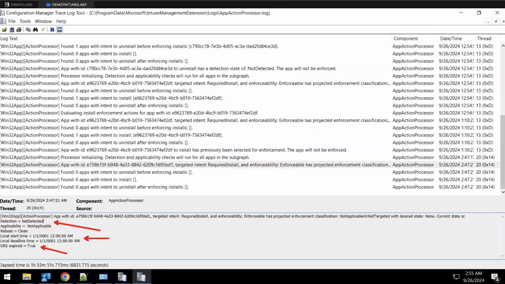Of course, the policy is going to be refreshed and checked every 60 minutes, every 1 hour, but that time is going to be used as a reference point, and only when 24 hours will pass will the installation be retried. And we can see that in this case, the GRS is expired, which means this app should be evaluated. It was, but it's not applicable to this device, and that's why it wasn't actually installed.